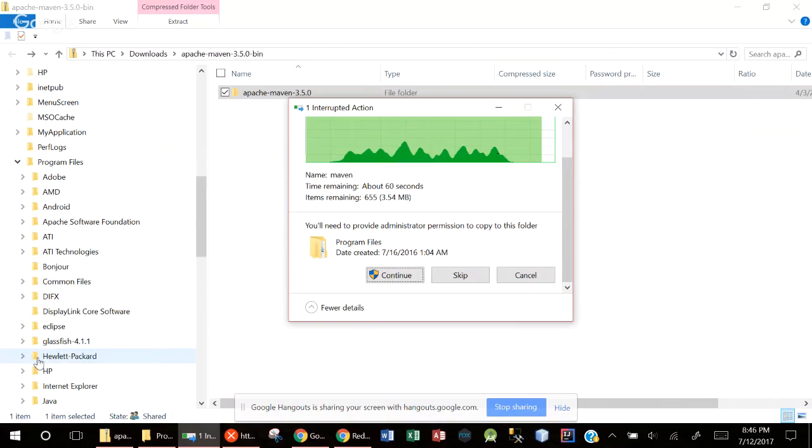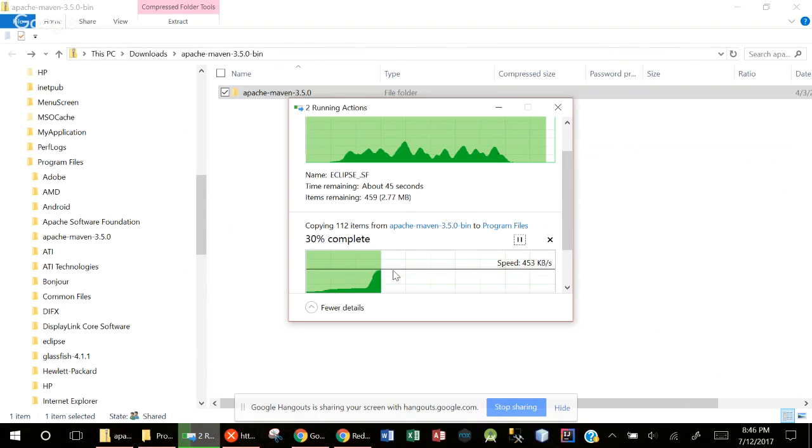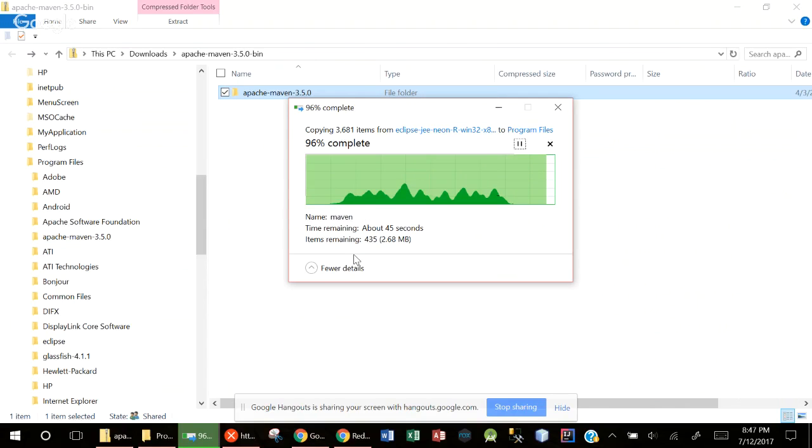Oh, was it not done extracting? Eclipse isn't, but the other thing, we haven't started it yet. Okay, yeah, if you hit the continue there. There we go. Now we're making progress. Yes, sir. All right.